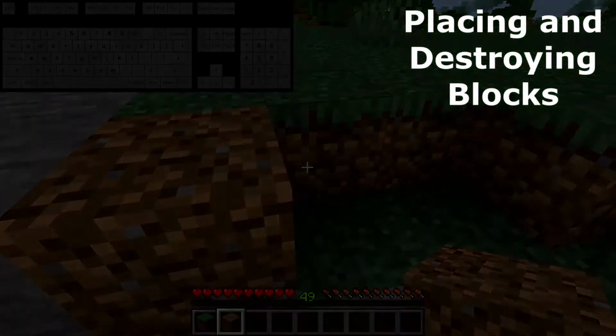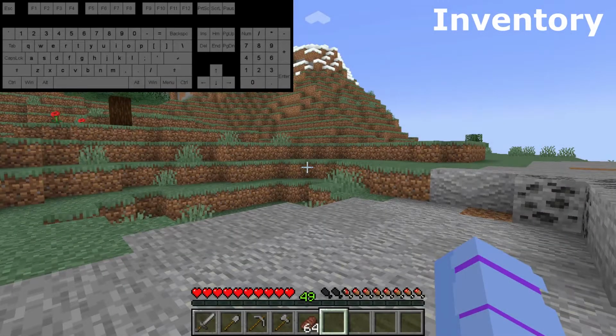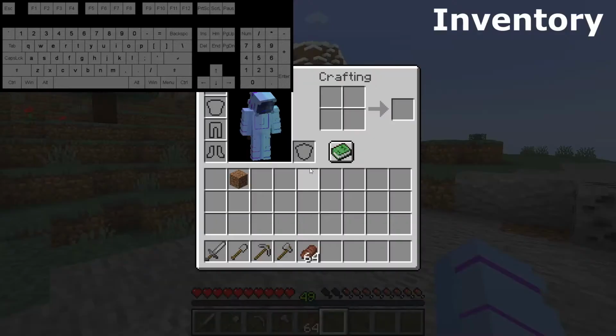Just like that. If you press the E key on your keyboard, you will open up your inventory. So the inventory is where you can see all of the items that your player is currently holding. Your inventory is also where you are able to customize what armor your player is wearing. So if you craft any armor, you can put it on right here. You can also craft some basic items.